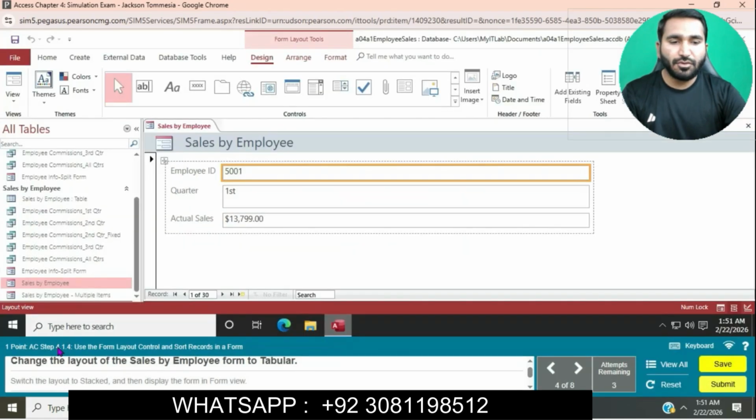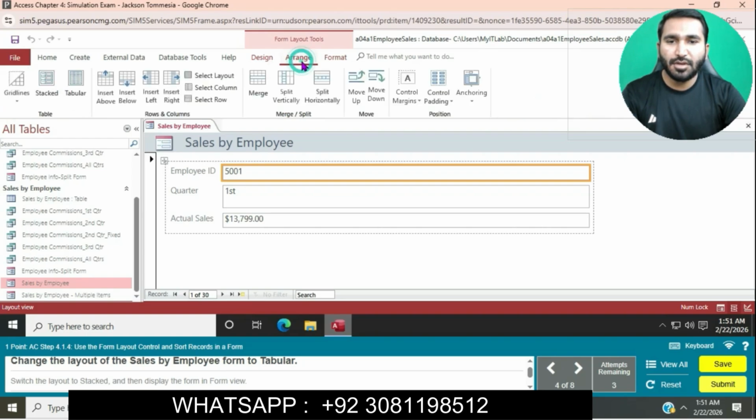I have done 3 questions so far. Now I'm going to do question number 4. Change the layout of the sales by employee form to tabular. Go to the Design tab, in the Views group, and click the View button. Then go to the Arrange tab, and in the Table group, click Tabular. So I have changed the layout of the sales by employee form to tabular.